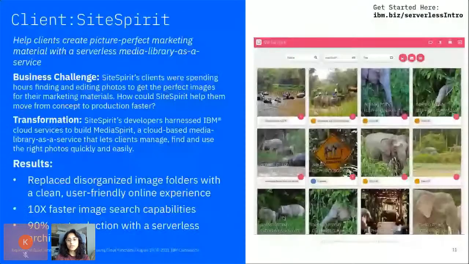Here's just an example of who is using IBM Cloud Functions. IBM had this client, SiteSpirit, which helped their clients create picture-perfect marketing material with their own serverless media library service. Their clients were basically real estate companies or travel companies, which were looking for high-quality media, so images and videos that they could use in their campaigns for demand generation, so marketing campaigns.